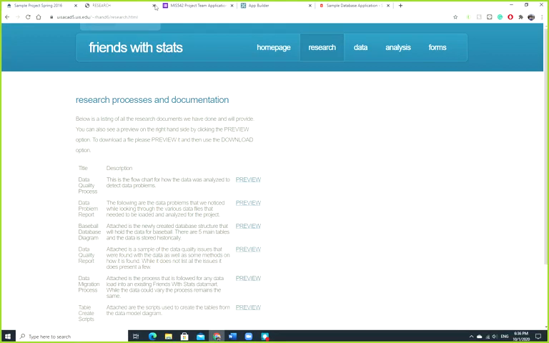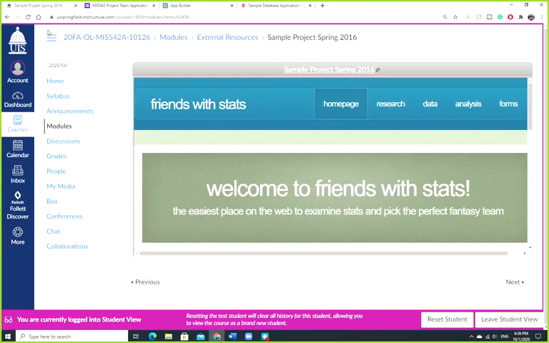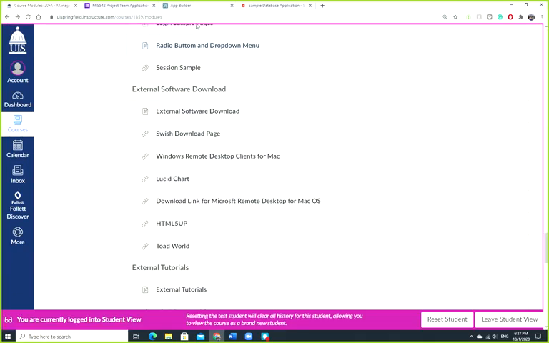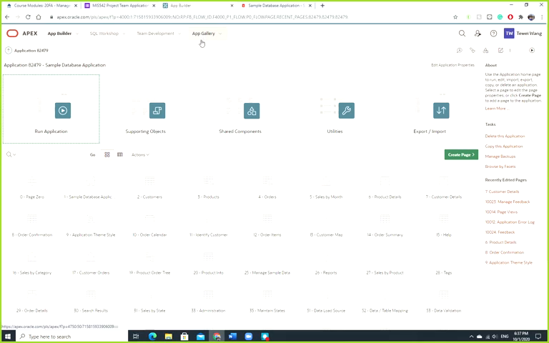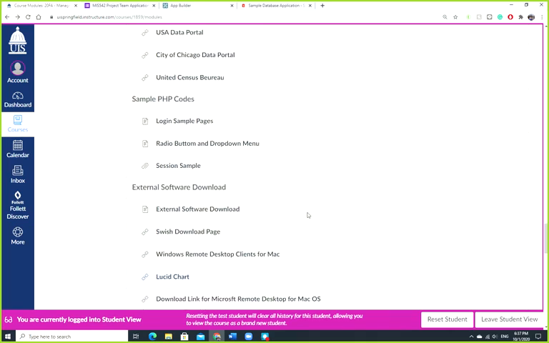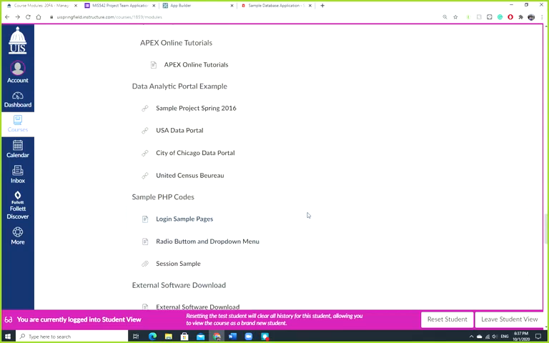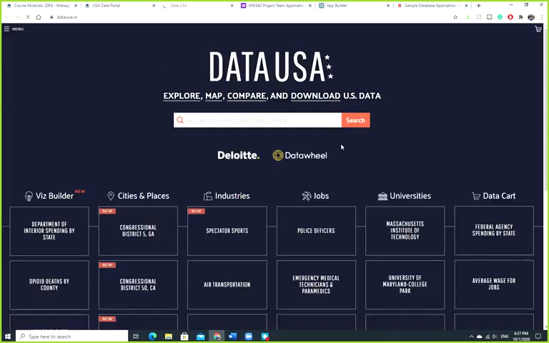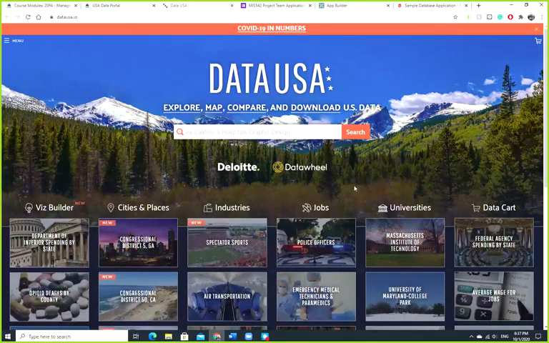This is a student project, more or less like the web page you'll be building. The only difference is the web page you build will be within the application builder instead of a UIS website, right? So that is the sample, and you also have some other commercial samples that you can take a look at. This is a USA data portal, showing you all these. I just give you some opportunity to survey what to look for, what to expect in future database applications.